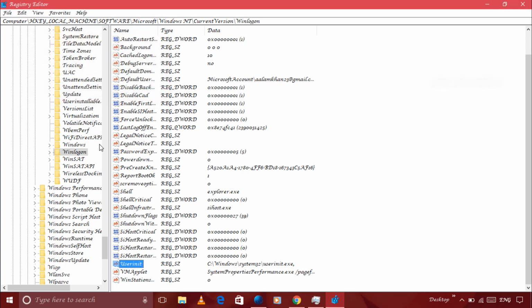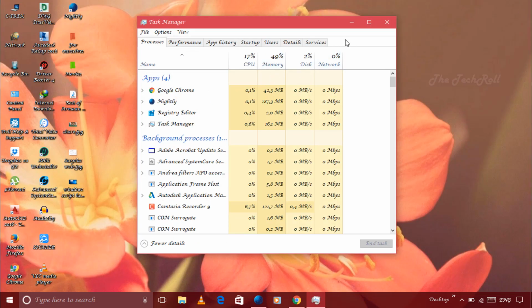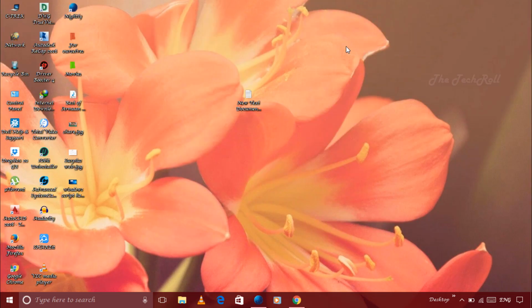After doing that just close everything and restart your computer, then see whether your problem is fixed or not. I hope this will work for you.